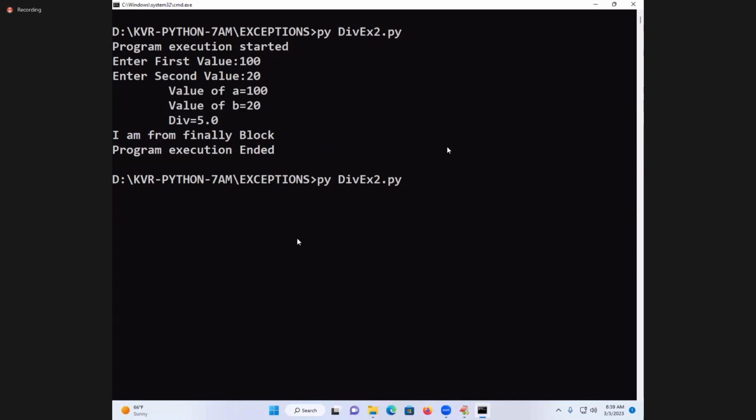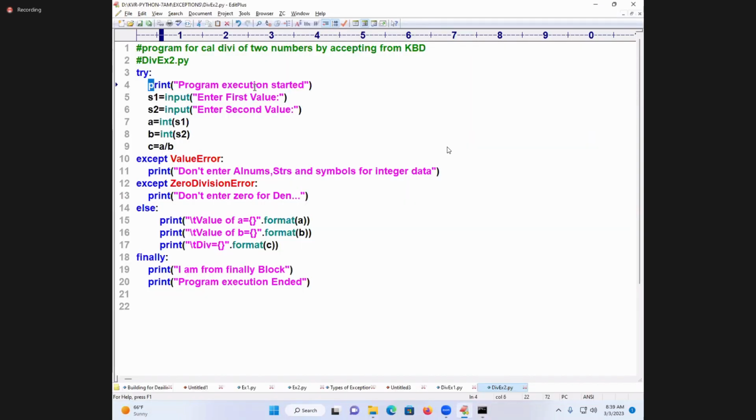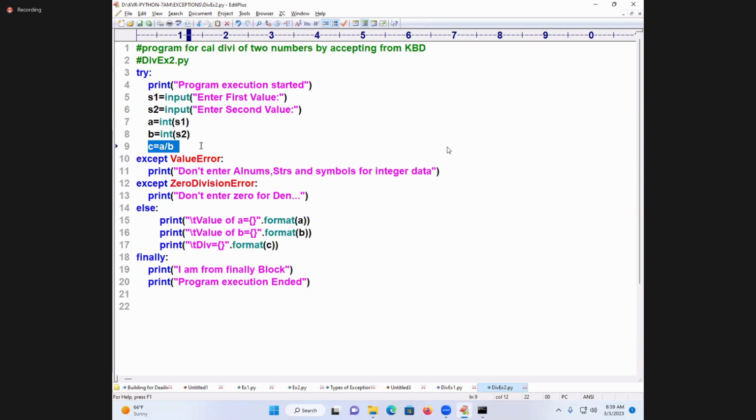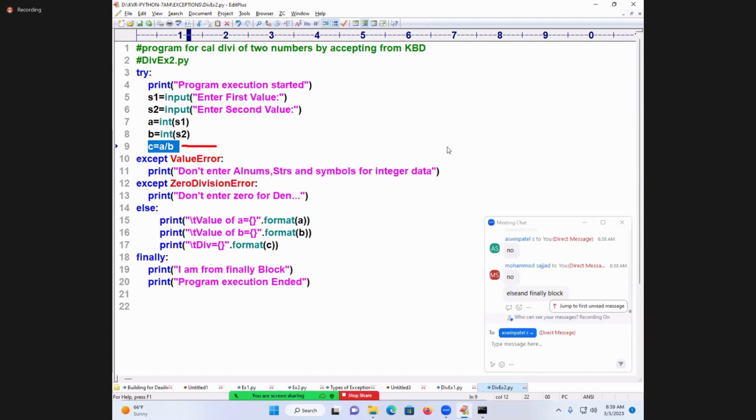Yes. Now see, students, I will give 100 and then 0. The fourth line no problem, fifth no problem, sixth no problem, seventh no problem, eighth no problem, ninth there is a problem. Exception is occurring. When an exception occurs, go to where? First except block. Come out of the try block. The first except block is not matching. The second except block is matching. The corresponding indented block of statements will execute.